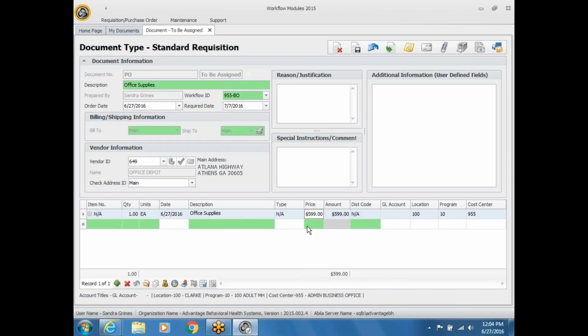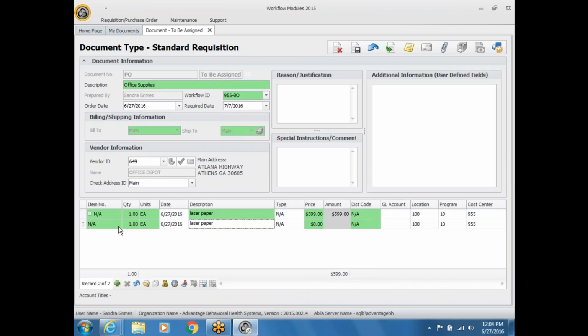Whenever you enter in the line item, it's going to copy the description first from your document description. But just remember, you have to change that. Let's say laser paper. And then if you want more lines, you click on the plus button here, and that's going to give you a second. And then you can put in whatever else you're going to order, pens, and then the cost.